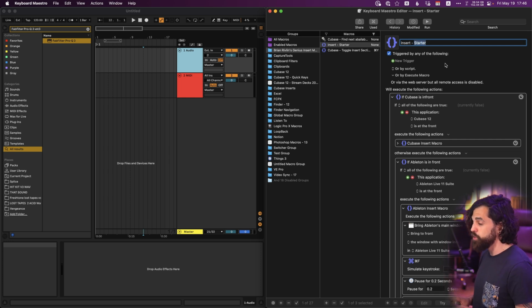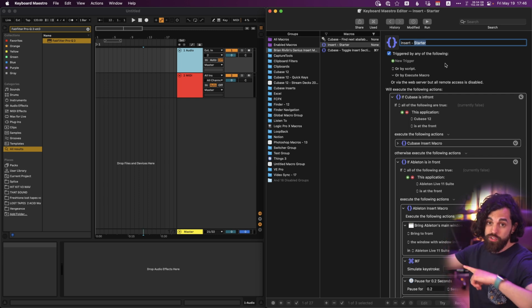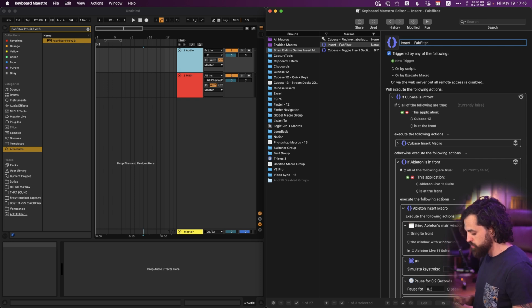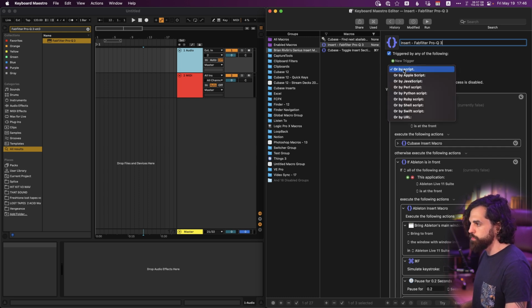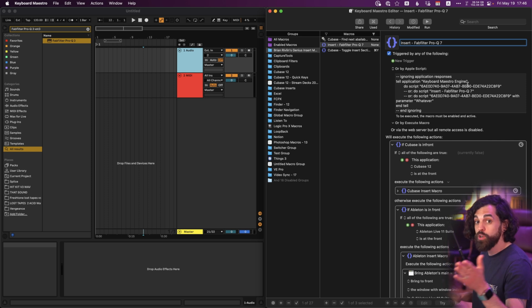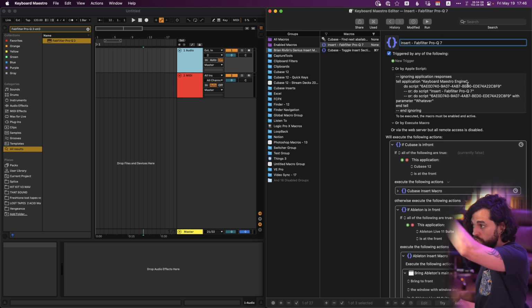We need to give it a name, and you should name each of your macros because it adds to the address where Alfred is looking for this macro. So we're going to do FabFilter Pro Q3, and then we want to go to or by script and go to Apple script. And then we're going to copy all of this. You can see how this is insert FabFilter Pro Q3. If I change it to 6 or 7, you see that it updates the name. So the name is important for Alfred to kind of call up this.